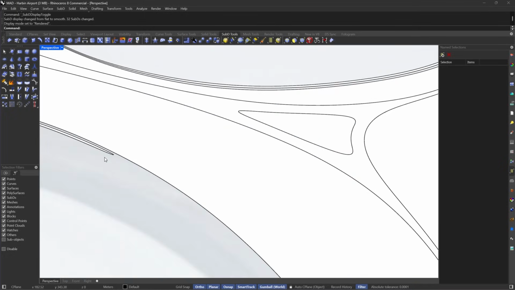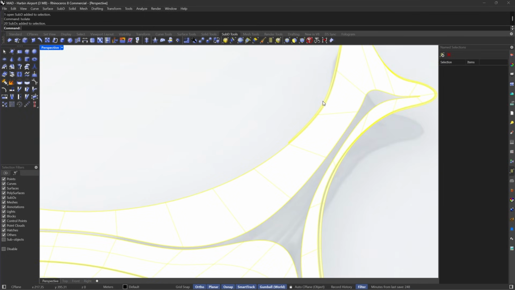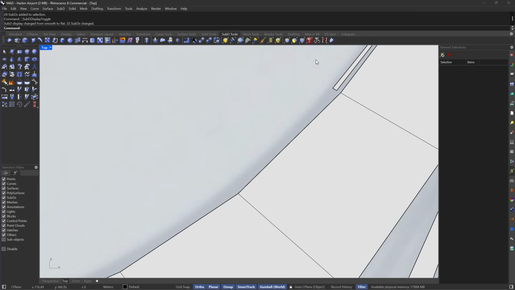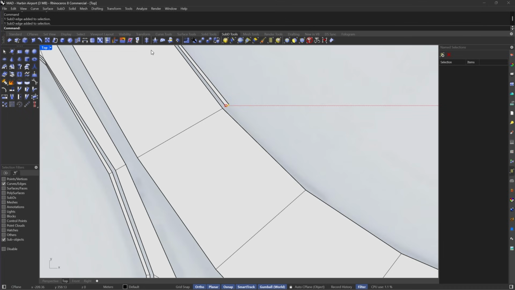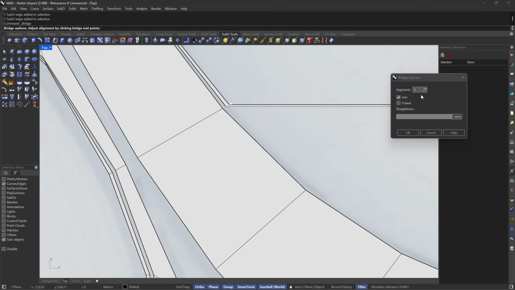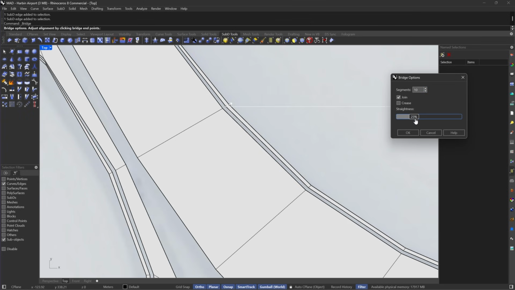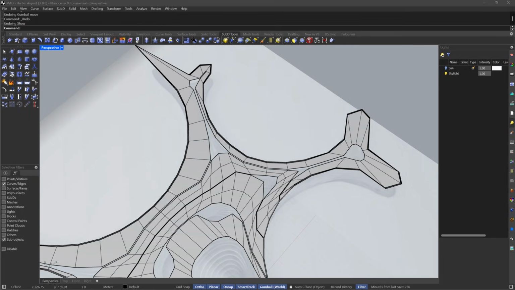I believe this needs to be connected. Let's go to the SubD, isolate, and then I'm going to the top, and I'm going to select this with this, and I'm going to bridge. If I remember correctly, those were 10, and this was probably 25 or 23. 23, yes, 23 was the magical number in this case.